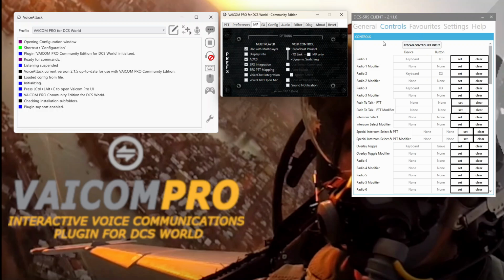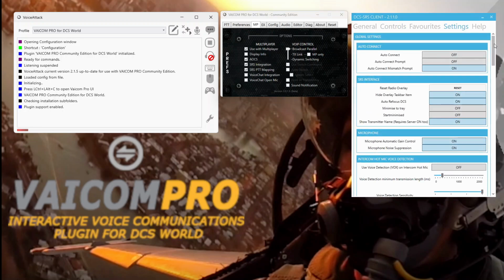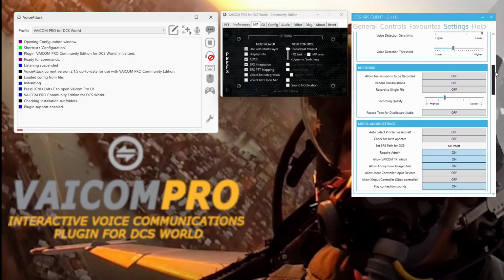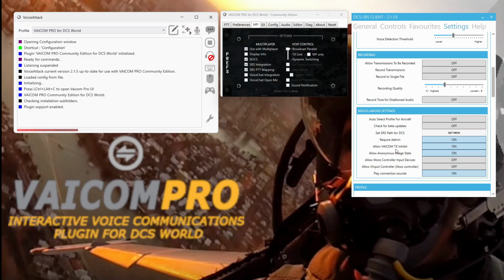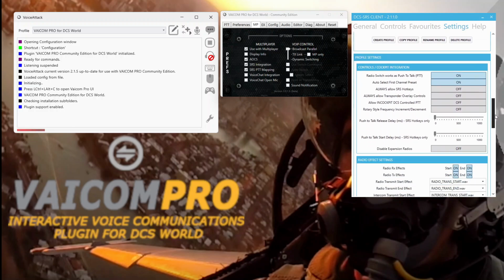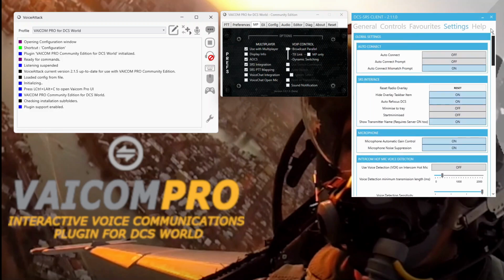A couple of things to set up in SRS though. We need to go into the settings and we need to scroll down, and the first one you're going to find is allow Vaicom TX inhibit. Now technically for broadcast parallel mode, that's not required. It's only required for TX link mode, but I just leave it on anyway, so default it on. But the main two you need for broadcast parallel mode is radio switch works as PTT, that must be on, and allow in cockpit DCS control PTT, that must be off. That's it. The rest of the settings can be configured as you would like them in SRS.